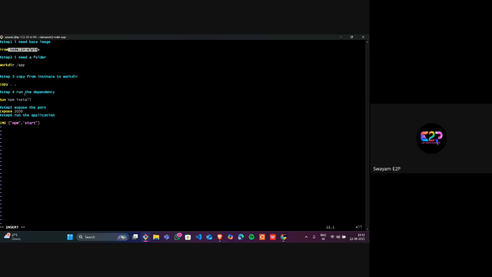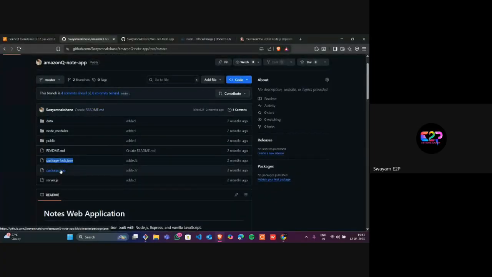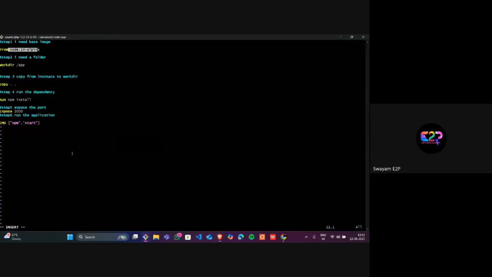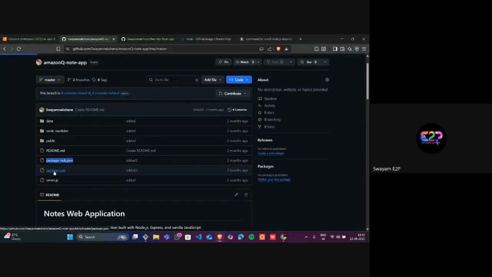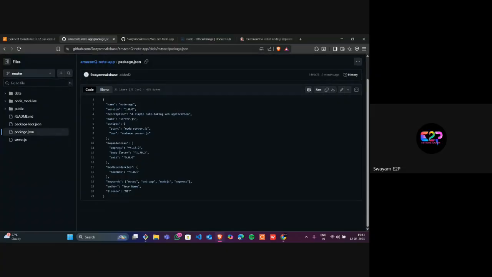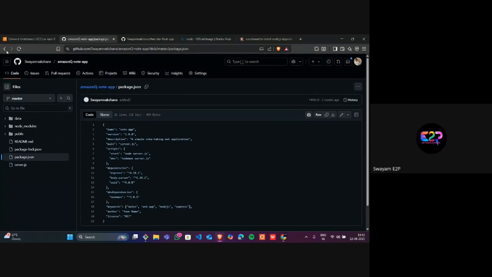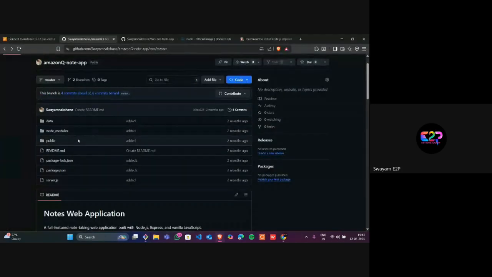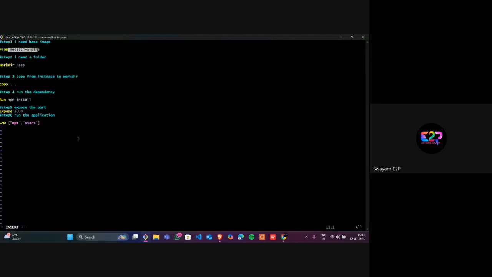In step 4, I want to run the dependencies. Now, what are these dependencies? They are in package.json and package-lock.json. See, if I open it, you can see some program code written here. Now it is understandable by a developer. What is our work? Our work is to just create a Dockerfile, and using the Dockerfile, create a Docker image and deploy the application inside a Docker container.